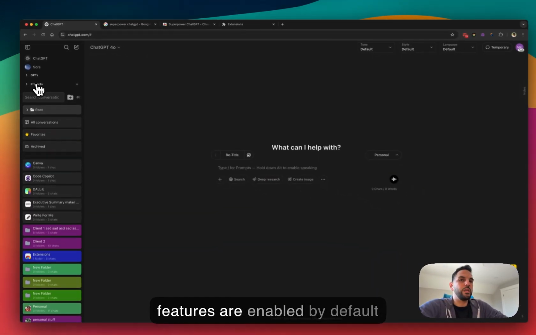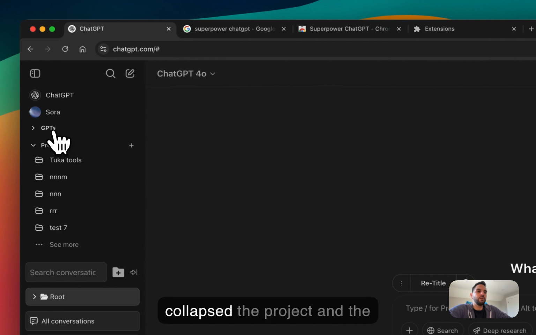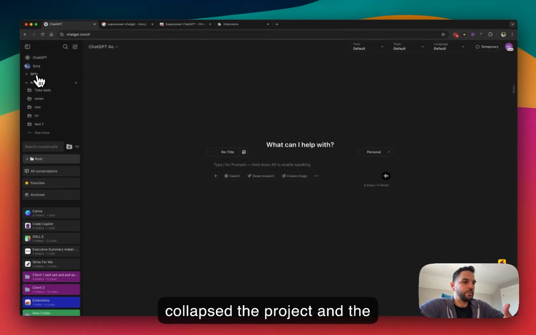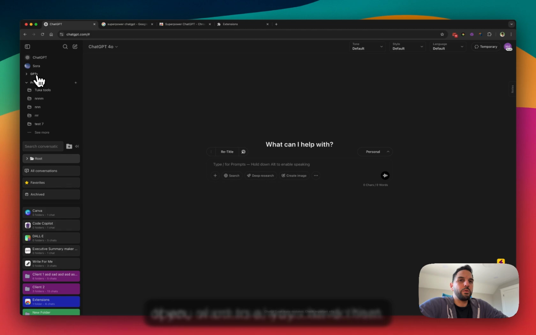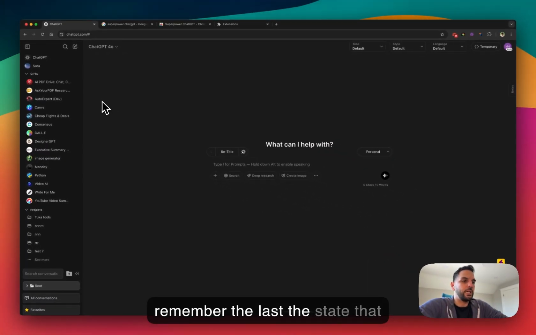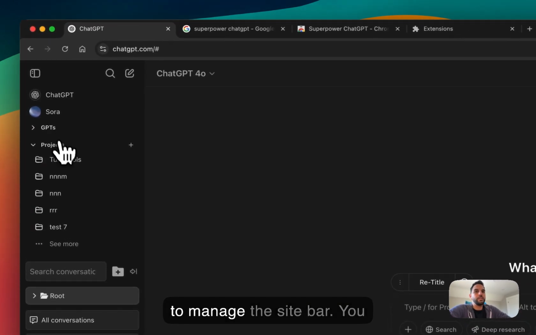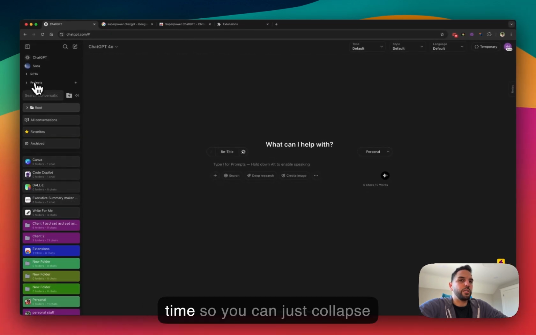These two features are enabled by default, and ChatGPT remembers if you have collapsed the project and the GPTs or not. So if you leave them open and refresh the page, it's going to stay in that space. So if you want to always have them open, of course you can do that. Just leave them open and refresh the page, and it will remember the last state that they were at. So quick feature, just a quality of life feature. We just wanted to make it easier for you to manage the sidebar. You create projects, but you don't want to use those projects all the time, so you can just collapse them.